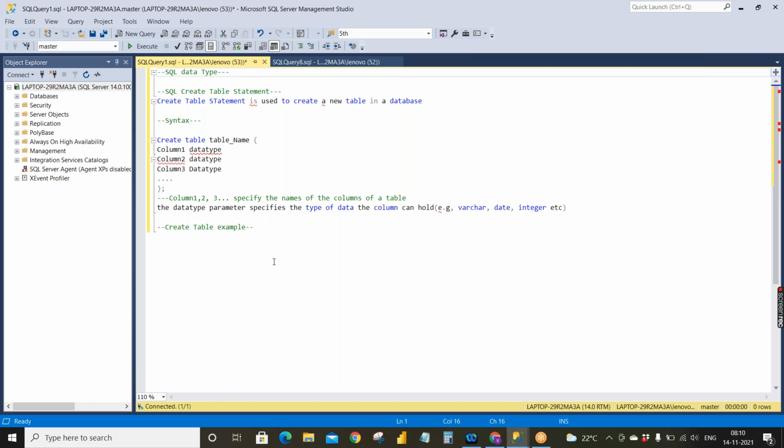If we are telling the SQL that this is a particular data type, then it will allocate some special space. Like if it is a character, it will allocate 0 to 255 character length. If it is a varchar, then it will allocate around 65,535. So it's like that. I'll just mention some important ones here.